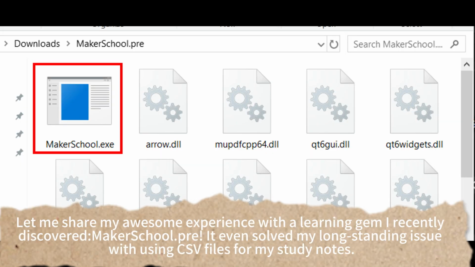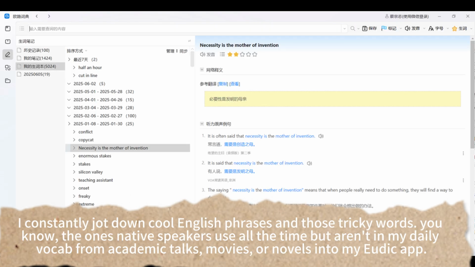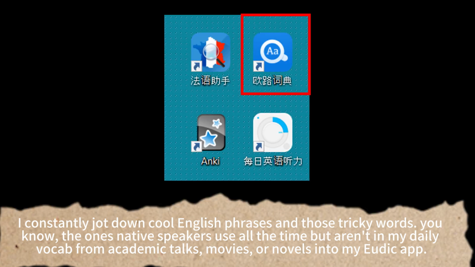Let me share my awesome experience with a learning gem I recently discovered, MakerSchool.pre. It even solved my long-standing issue with using CSV files for my study notes. I constantly jot down cool English phrases and those tricky words, you know, the ones native speakers use all the time but aren't in my daily vocab from academic talks, movies, or novels into my Utic app.